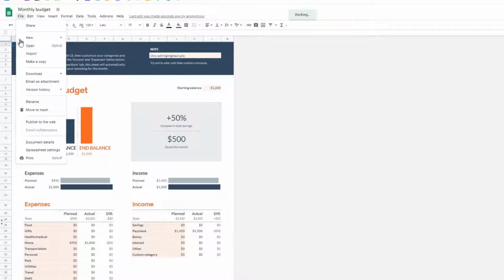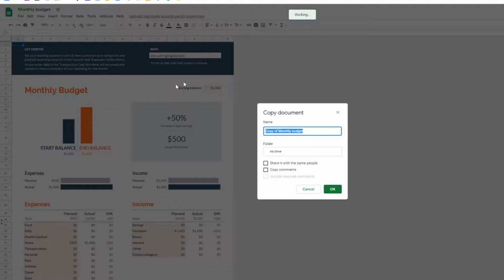Step 1 was to make our own copy, so we can go to the File menu and choose Make a Copy. When we select that, we have a prompt asking us to name the file and choose where we want to save the file in Google Drive. We'll stick with the default location for now, but rename the file to the specific month we are recording to analyze where our money is going.